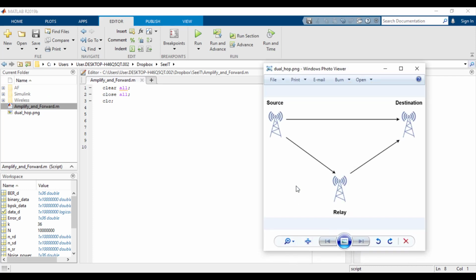For that we consider this model: source, destination and relay, a dual hop network. The source broadcasts data to the destination and the relay at the same time. As I mentioned before, from the source some data comes to the relay and is forwarded to the destination, as well as there is a direct link from source to destination. So let's start coding, from source to destination, source to relay.